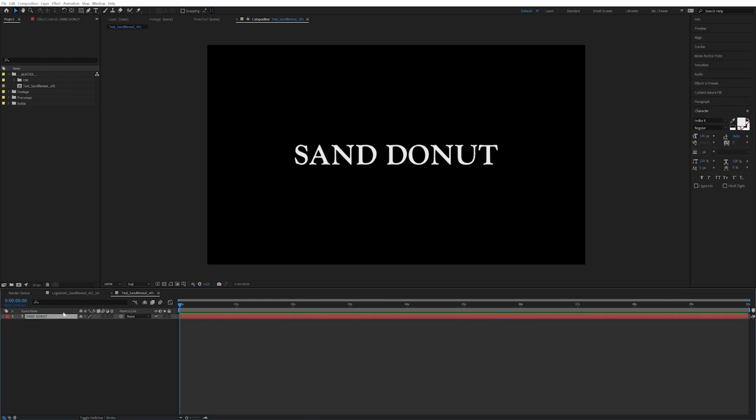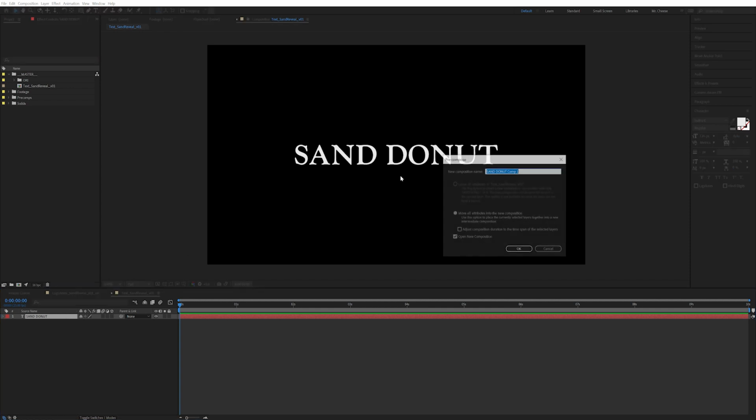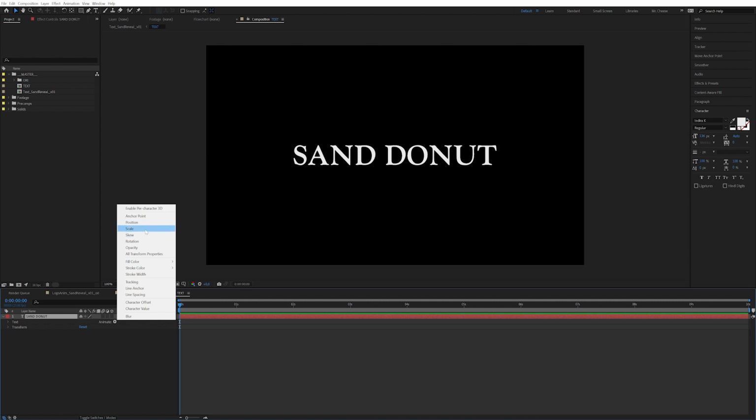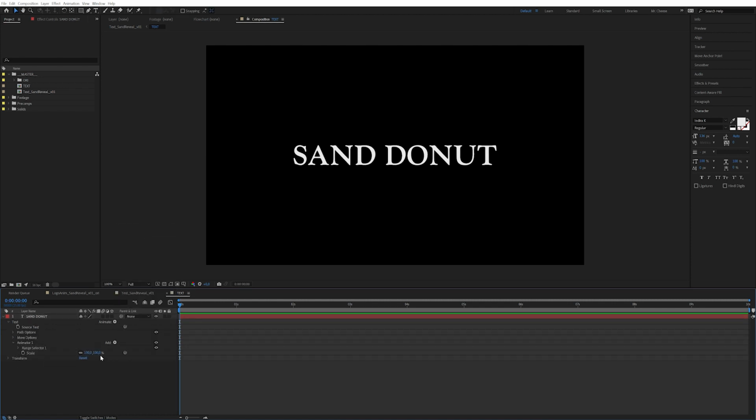And let's start by pre-composing it immediately. So Control-Shift-C to pre-compose. We're going to call this text with a big T. Bam. Alright. We can already animate this if we want to, or we can wait a smidge. But we can basically just go into animate. Let's say scale. Let's take it down to like 70.